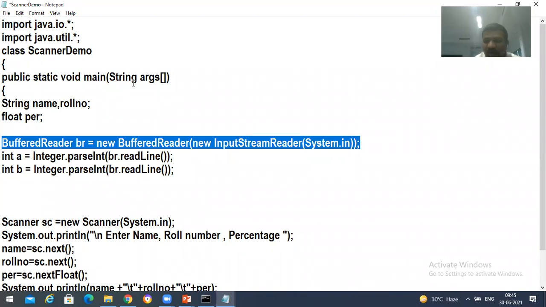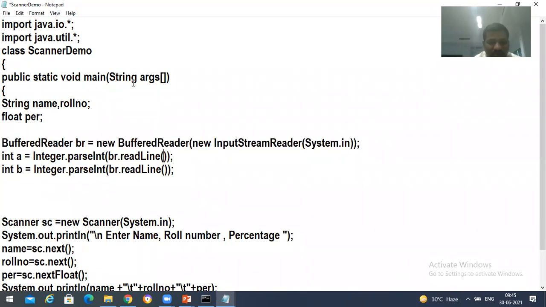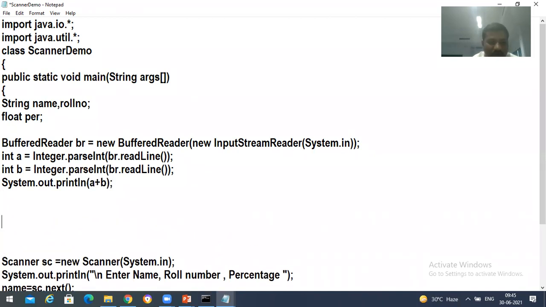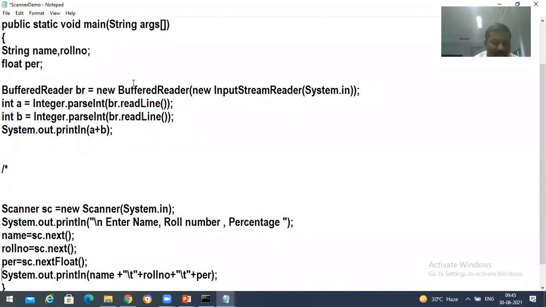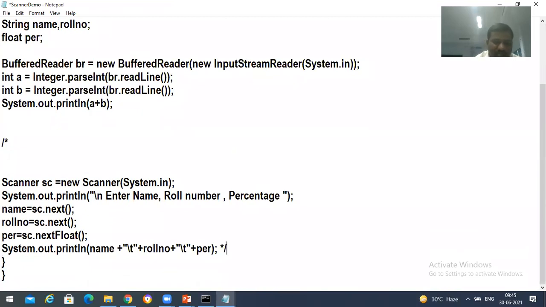So this is an object. With the help of this object, we are using the readLine method. This readLine method reads one single line in the form of a string, and that will be converted into an integer by using the parseInt method. ParseInt is a static method from the Integer class. And finally, I'm going to print the sum of the two numbers, System.out.println(a + b). This is what happened over there.